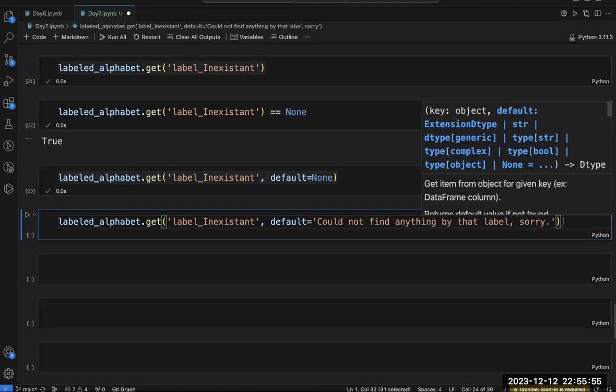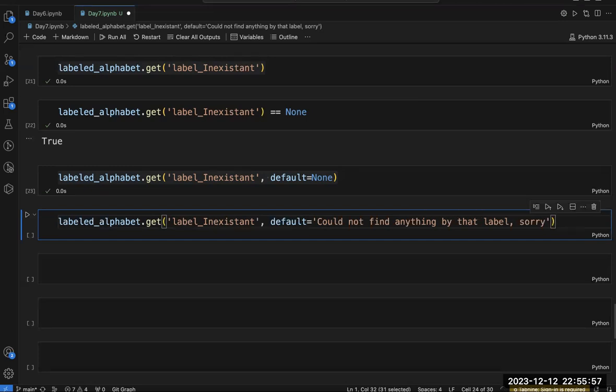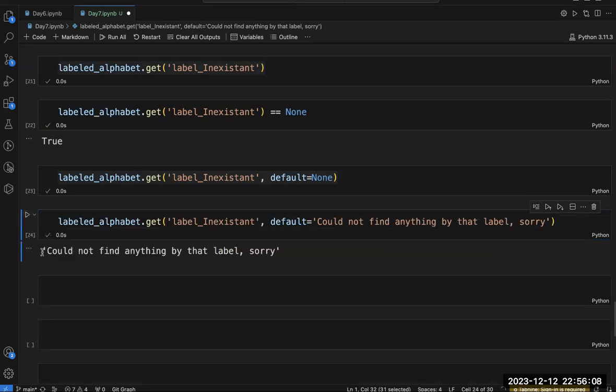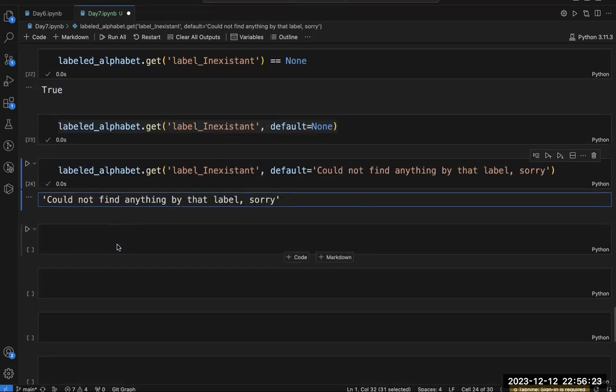Let's say I want to return this thing. So I have replaced my default None with this value. Now if I run this, I will get this thing instead of None. Because by default None is written, I have basically replaced that None with something else. So whenever you try to access any level that does not exist in this series, you will get whatever default value you have set.